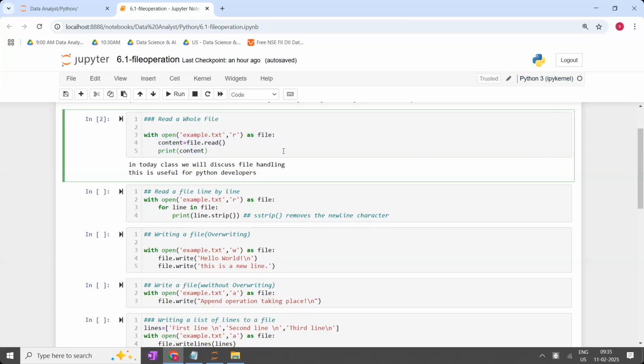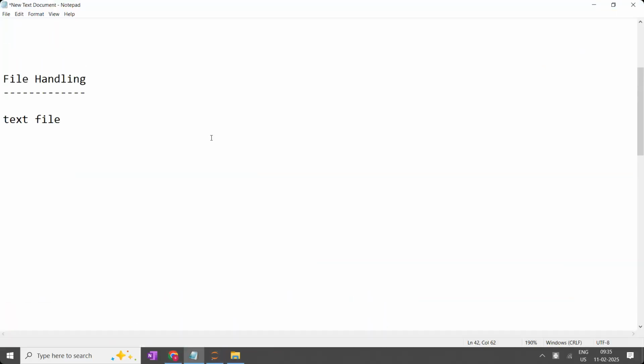Now, coming back, file handling. What is meant by file handling? File handling means reading the file. There is a text file, and inside the text file there is some content. Reading that file, or replacing it, or writing new things in that file is called file handling.